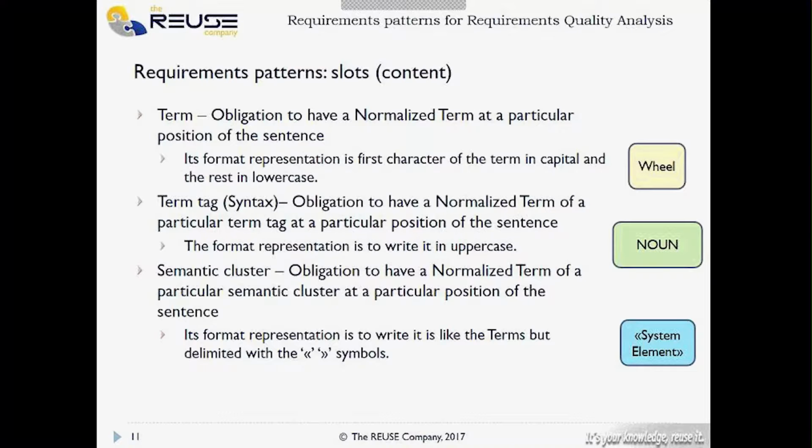And for each of these slots, you might represent what kind of information, what kind of element you are expecting, for all these elements, as I said. So there are different possibilities, different types of content for each of those slots. I will start with the term restriction.